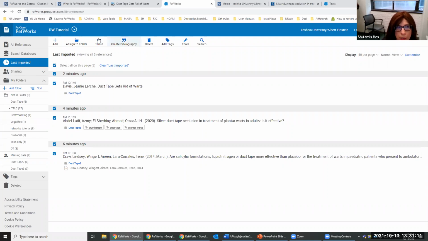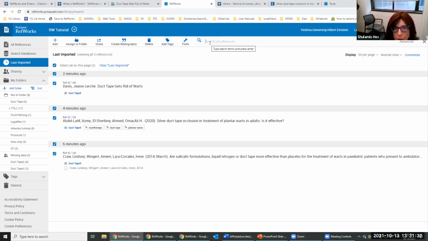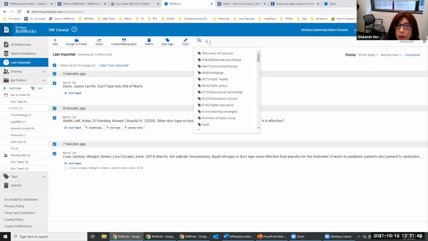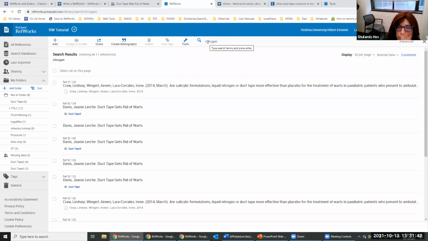Okay, what else can we do on this page? This is the dashboard. What else can we do on the dashboard? You can share your work, share your folder. You could export references and share them that way as well, or just keep a handy list somewhere else. Usually you're probably just going to want to share your folder. You can add tags, as I spoke about before. You can search, because let's say there's some article about nitrogen, so search it and find it that way.